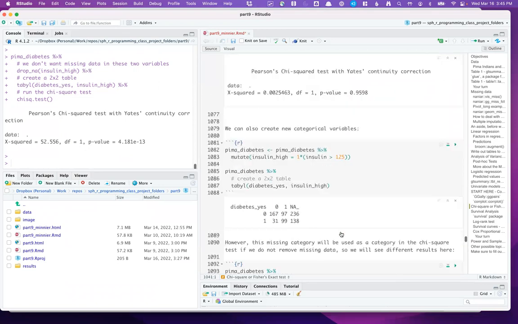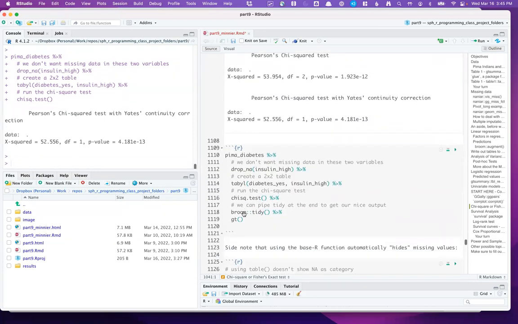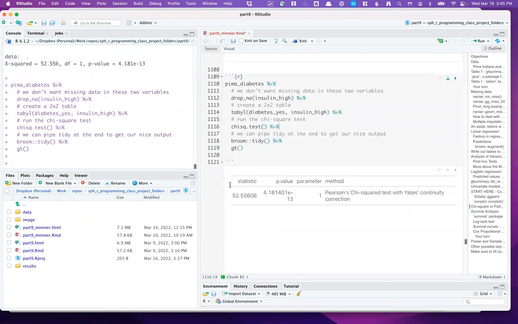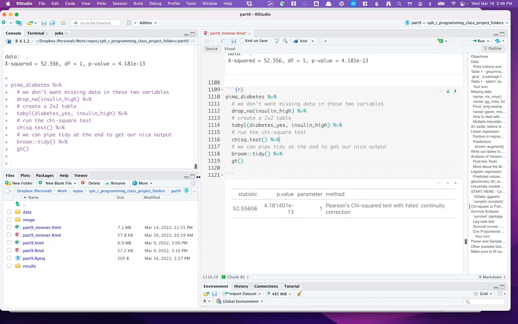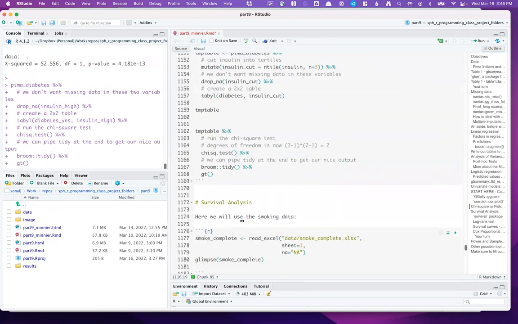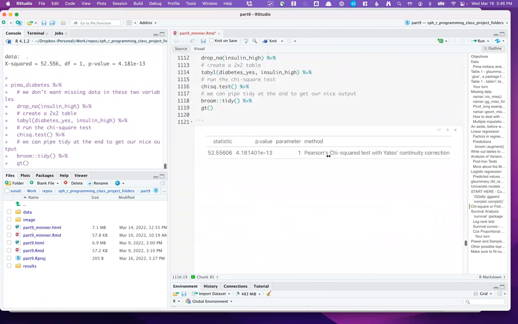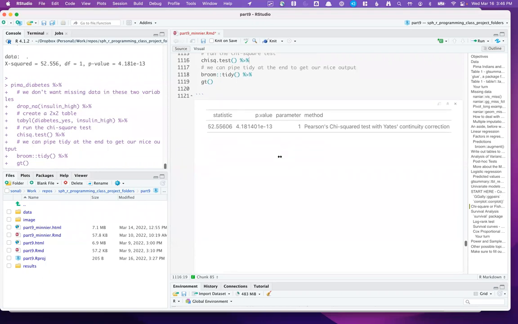So I would run broom tidy on that output, which tidies up the statistic and the p-value, and then I tack on gt just to make a nice HTML table here. You can see it's kind of squished because of my tiny window, but you end up with the statistic, p-value, the method, and the parameter, which is your degree of freedom. So very significant test. That's nice.